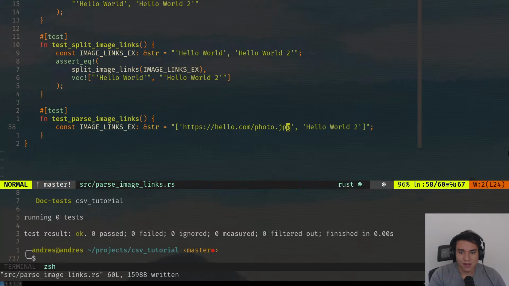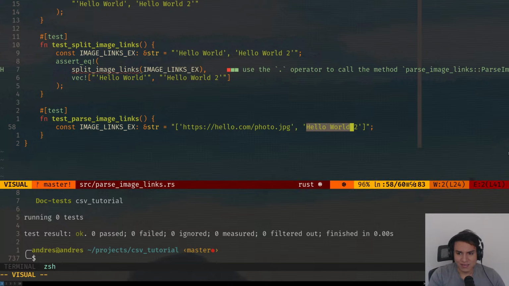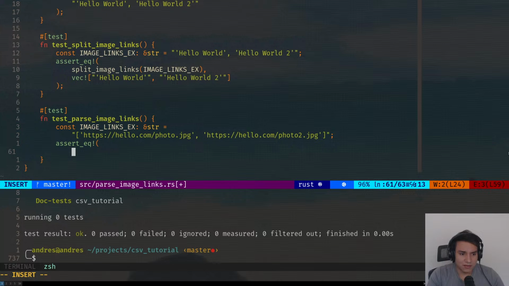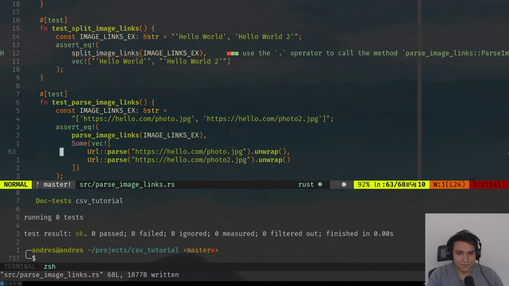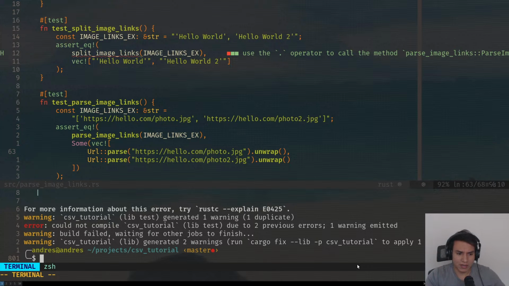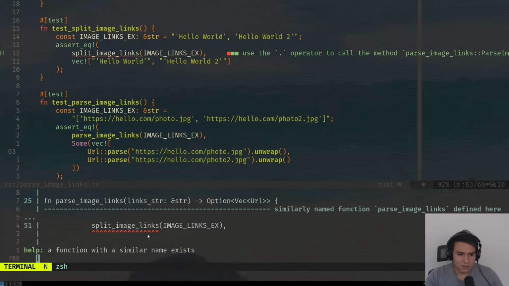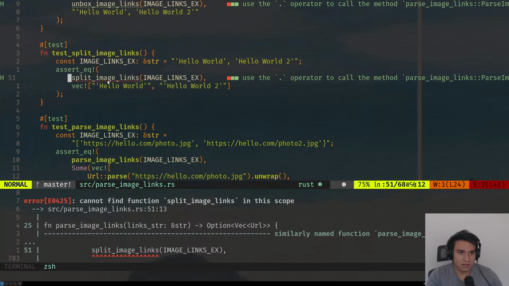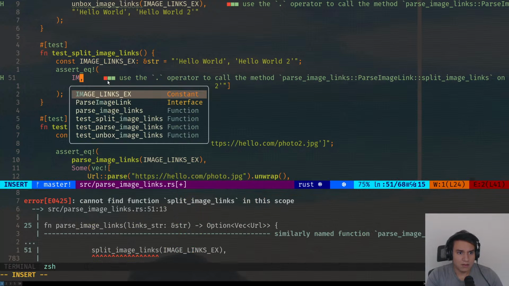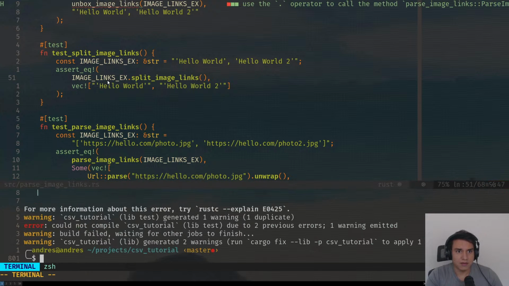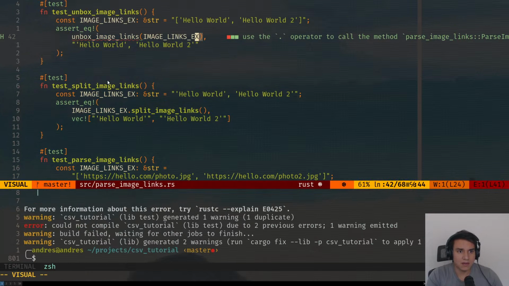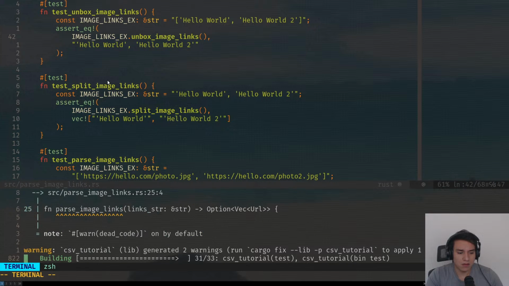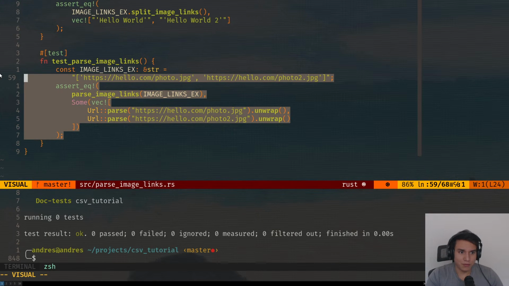It's awesome. Okay, so let's take a look here. So hello, and let's create another photo JPEG, right? And now let's assert equal that when we parse this, we get this. Cargo test. We got something. Split image links. Oh yes, we would have to call it on image links, split image links. Okay, and up here we would have to do the same, image links dot unbox image links. Awesome. It works. We are now able to parse.